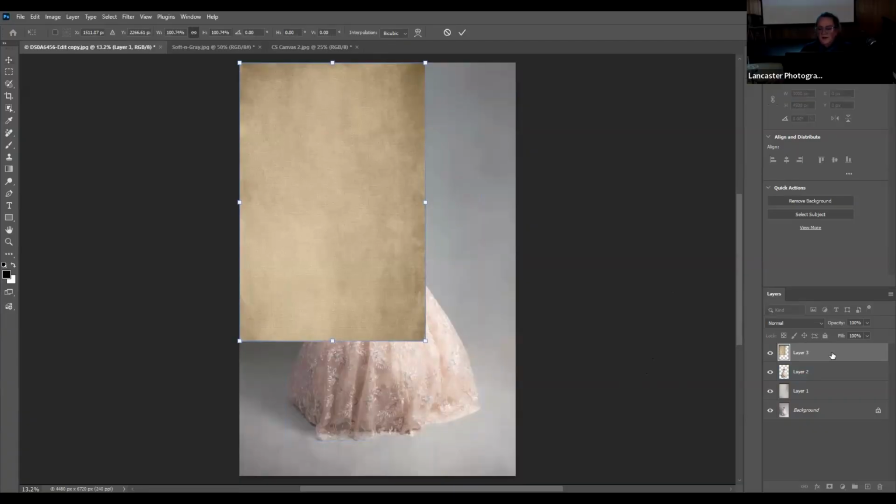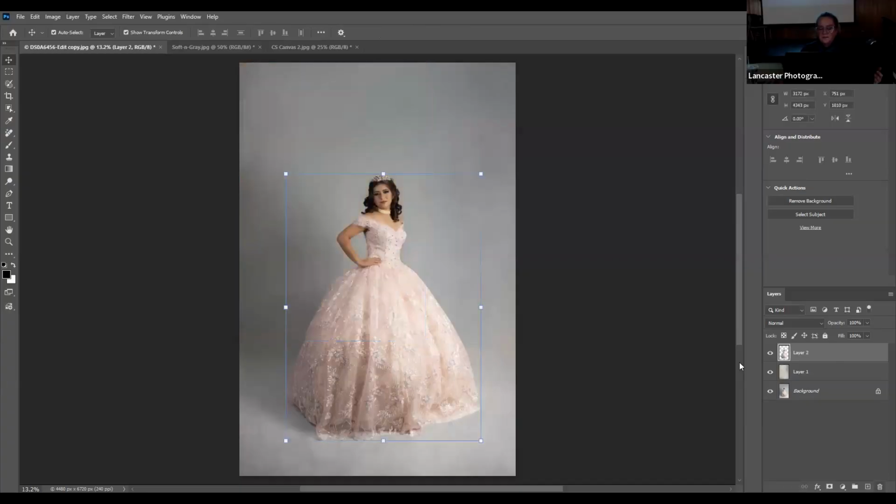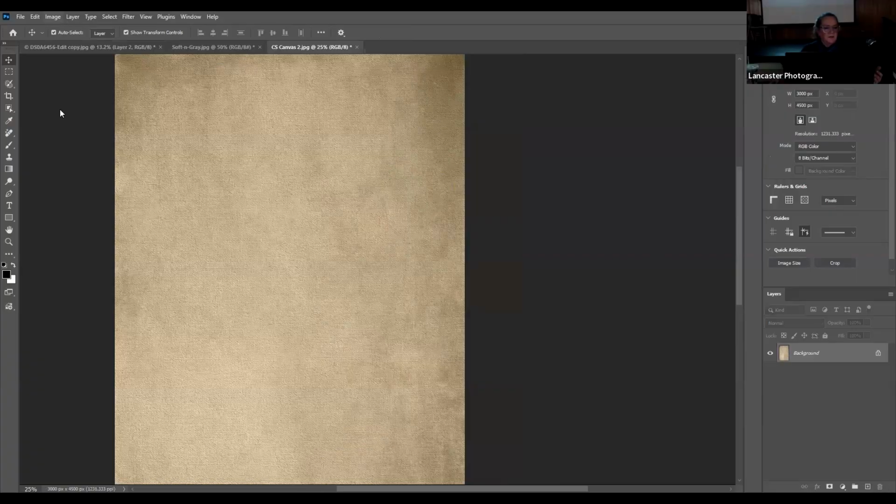I'm going to get rid of this layer. If you hold on a layer and drag it down to this little trash can, then it disappears. So I'm just going to go here and flip it here.